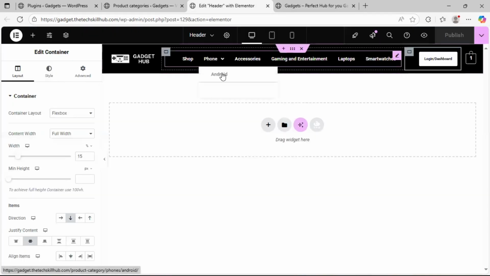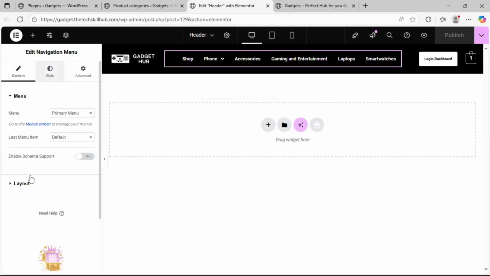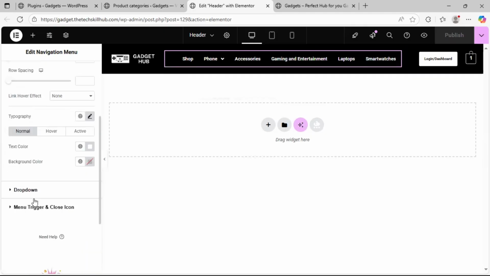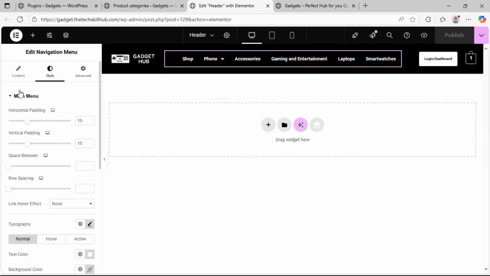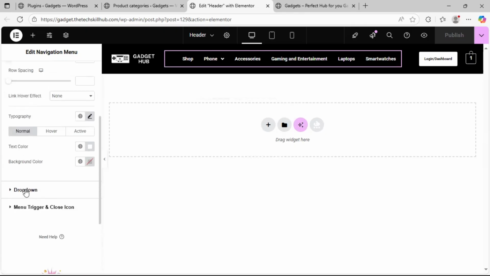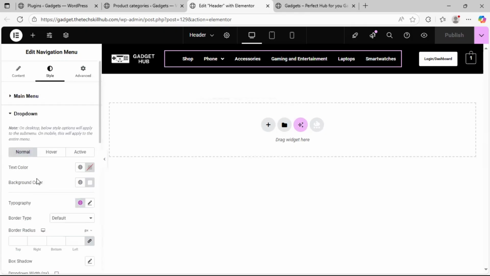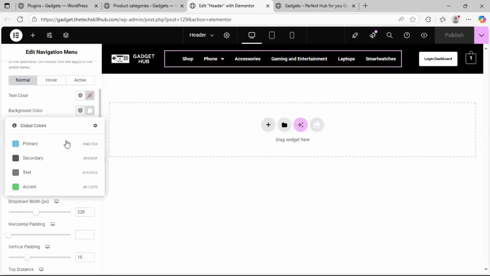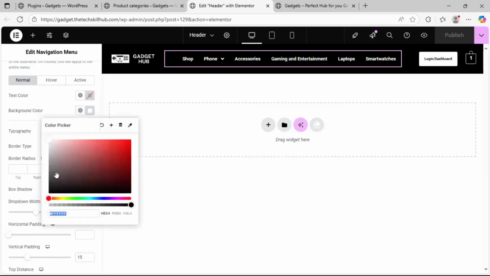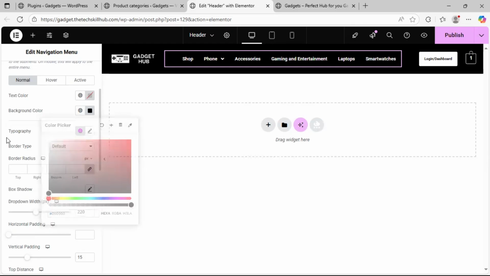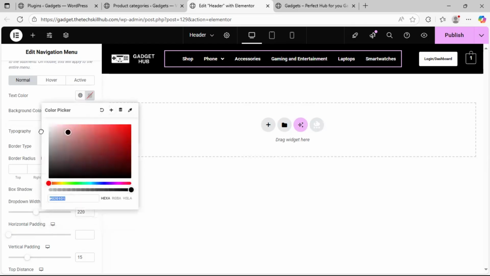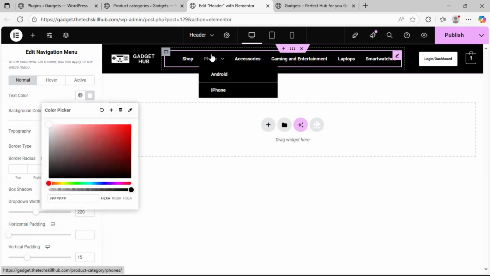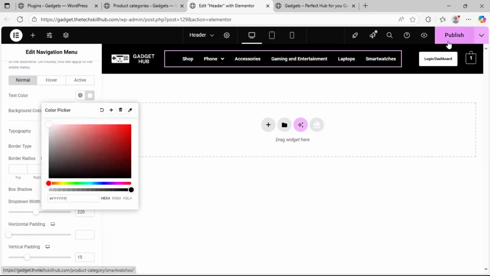So let's change it. That's the submenu. So click on this, go over to the submenu. This is the menu. Okay, that's the drop down. So we want the background to be black. I have the background as black. I have the text as white. Okay, so works perfectly.